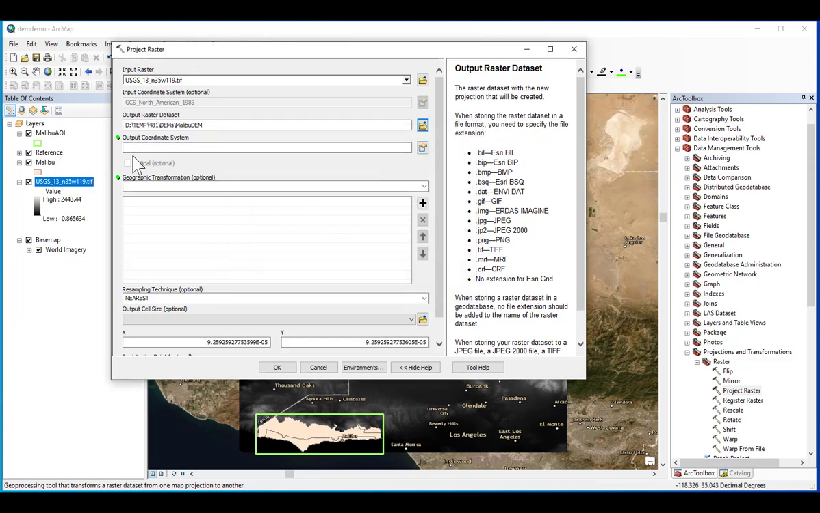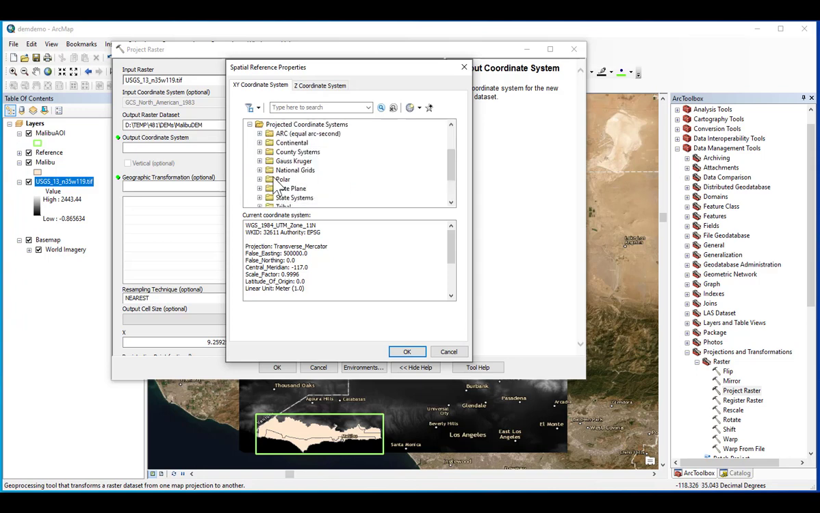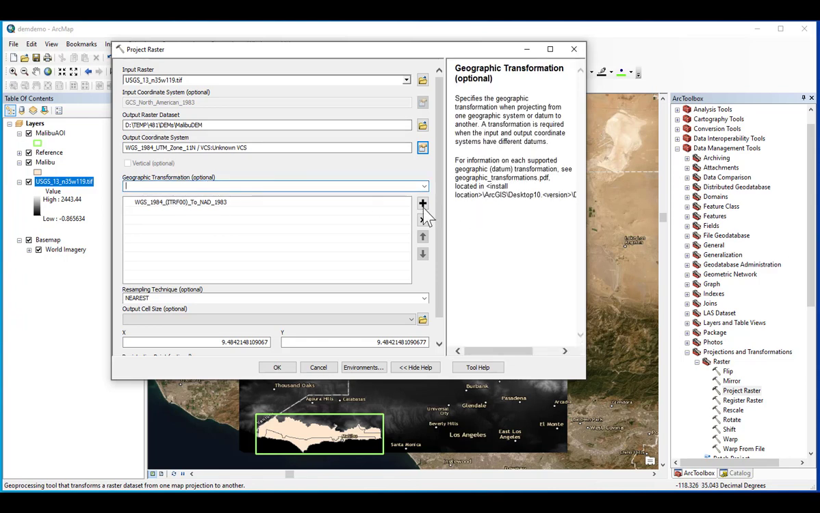And this is where we want to set our output coordinate system. So I'm going to click on the hand. I already have WGS84 UTM Zone 11 North in here, but if you don't have that, click on Projected Coordinate Systems, scroll to UTM, scroll to WGS84, select Northern Hemisphere, and find Zone 11 North. You could also choose another datum, whatever you wanted, but I'm going to have you do WGS84 UTM Zone 11 North. Now it says transformation optional. It's not optional because you have one that's in NAD83 and one that's in WGS84. Because you're doing a datum transformation, you also have to do this geographic transformation.